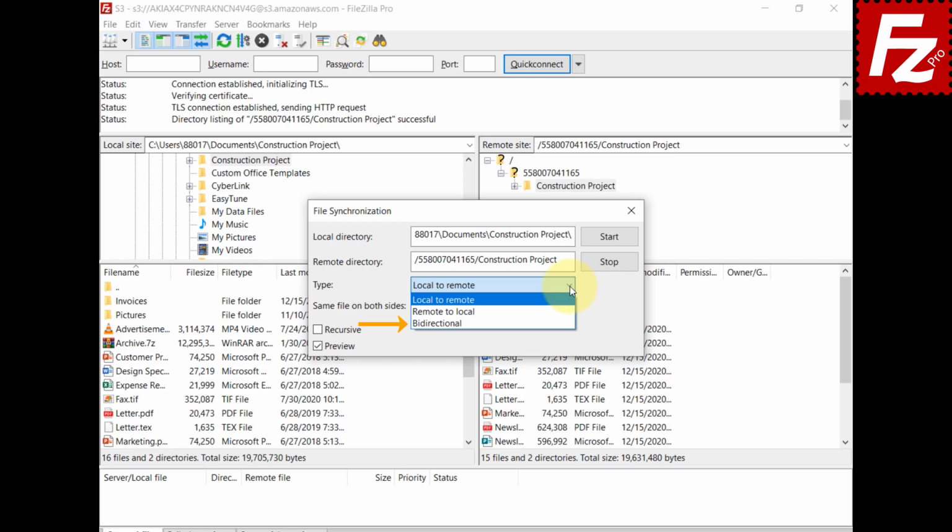Bidirectional downloads remote files that are missing in the local directory and uploads local files missing in the remote server. This type of synchronization doesn't delete files. Then, select the criteria that will be used when the same file exists on both sides. Select Ignore to skip the files. Select Transfer if newer to upload or download when the source file is newer than the destination file. Select Transfer if sizes are different to transfer only if file sizes do not match. Note that FileZilla Pro does not compare file contents.